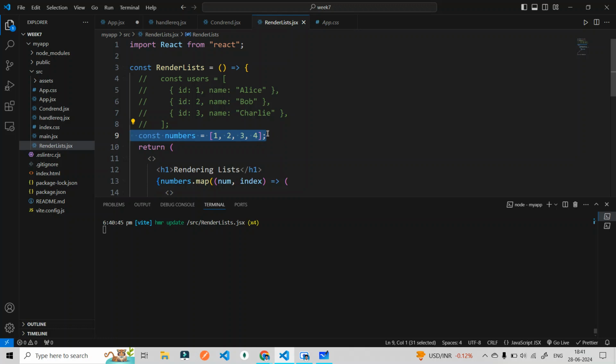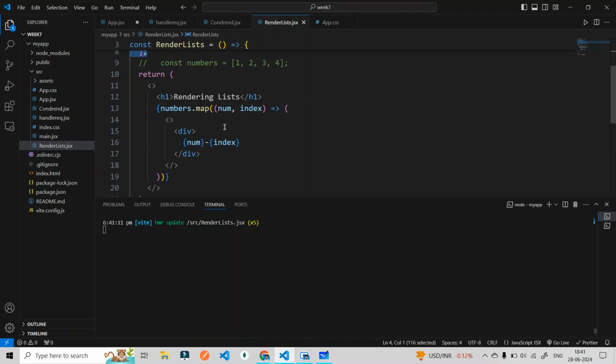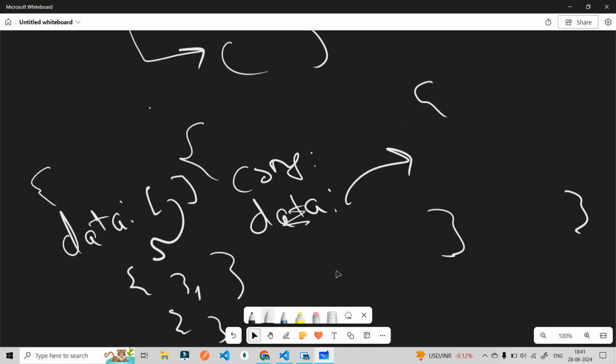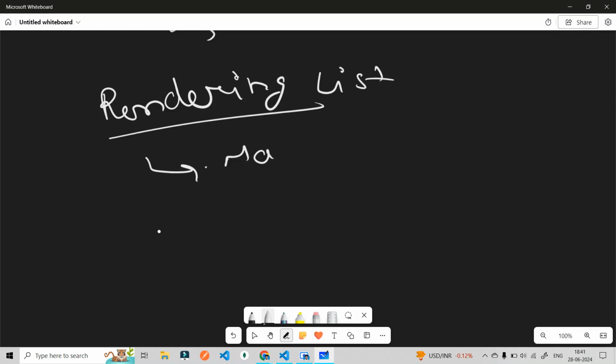Let's take a user's object here. Okay, as simple as that. One thing that is the problem here, let me go back to my whiteboard. So, rendering a list, we are rendering by using dot map. We understood that this is a function that we have learned in JavaScript. It will help us render each and every particular element of that array or object we are going to use.